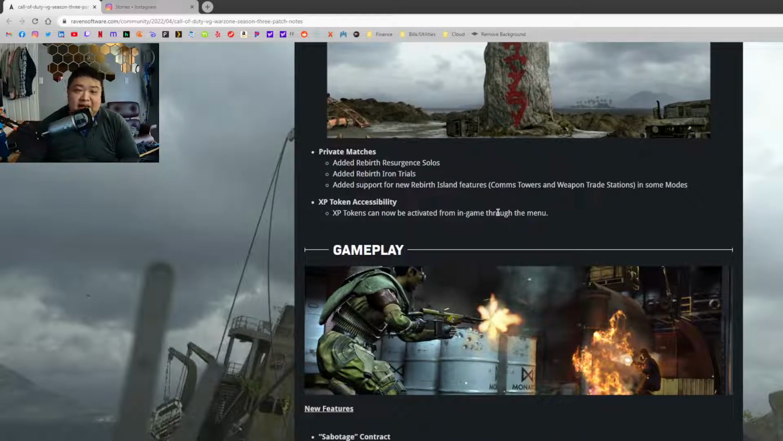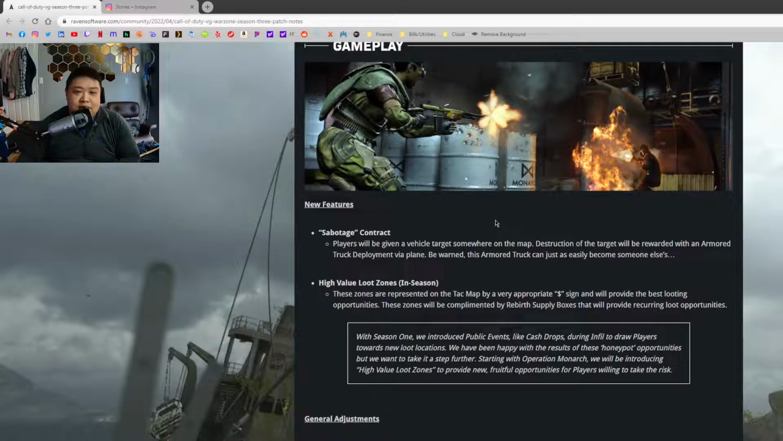And then in general, private matches, whatever, don't care. XP tokens can now be activated in game. Good stuff there. New features. Ooh, I like this. Sabotage contract. Players will be given a vehicle target somewhere on the map. Destruction of the target will be rewarded with an armored truck deployment via plane. Okay. Be warned, this armored truck can just as easily become someone else's. So it's kind of like a supply drop, but we've got to blow up a car to do it.